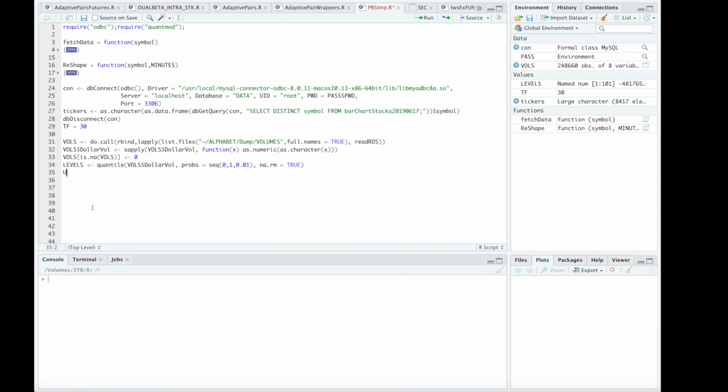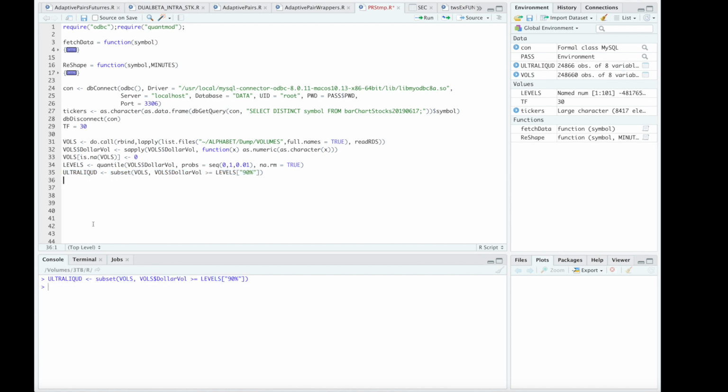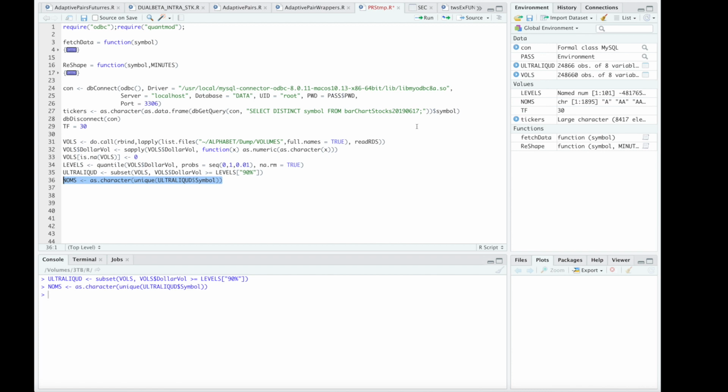So to extract the top 10%, I'm going to store these in ultra liquid by running subset vols, dollar volume greater than or equal to levels 90%, or my top 10%. Next, I'll extract the tickers by running as character, unique, ultra liquid, symbol. So that leaves us with almost 1900 different tickers.